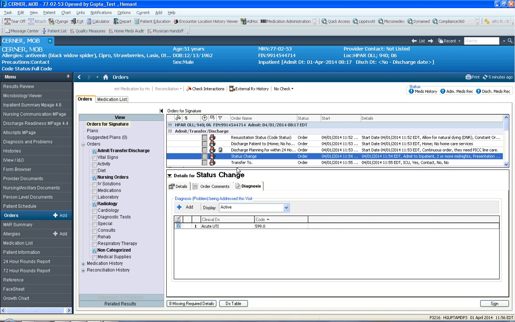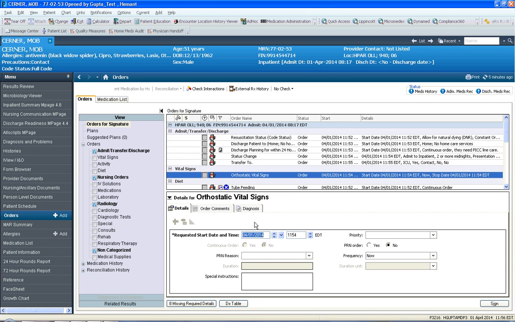So moving along, orthostatic vitals, here it's going to be saying that it's going to be done now, once. Alternatively, you can change the frequency and you could change it to whatever you would like. And any other special instructions could be typed in here. You also have order comments to use.